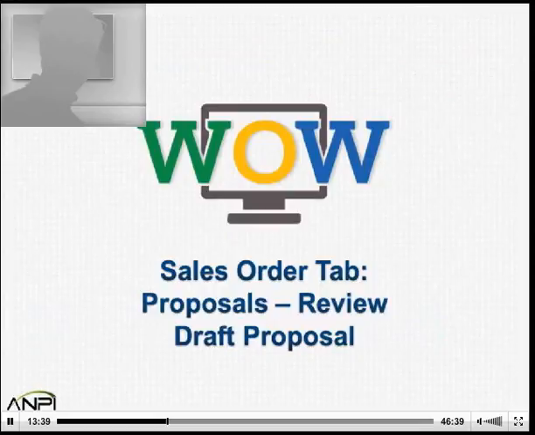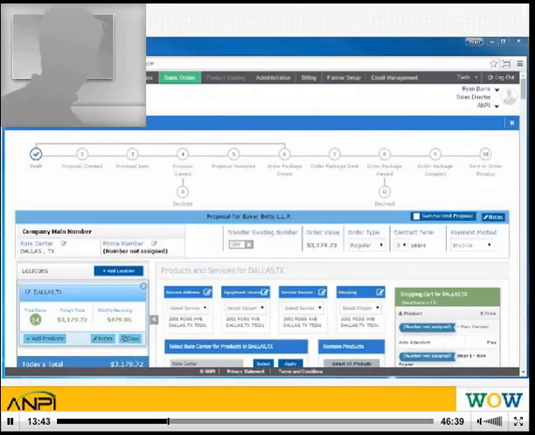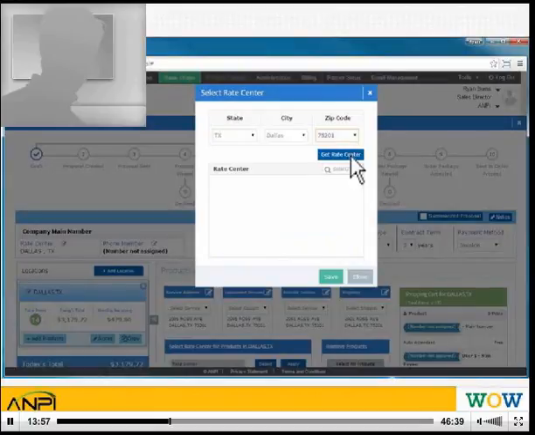Next, we're going to look at the review the draft right here. We can see that we have our order in place. We have the information about the company main number. We have information about locations on the left-hand side, as well as different addresses. I'm going to back up here.